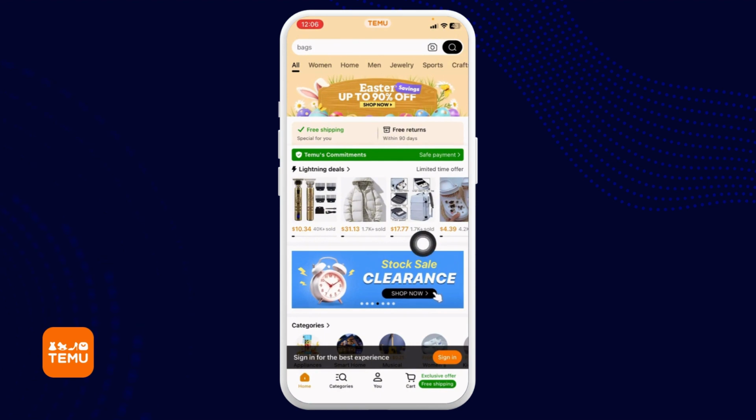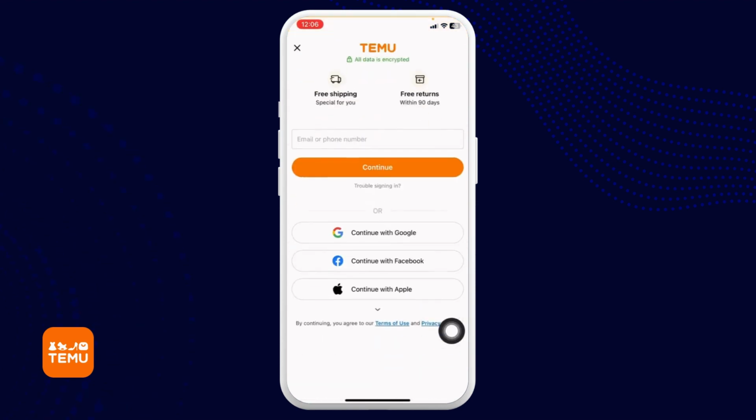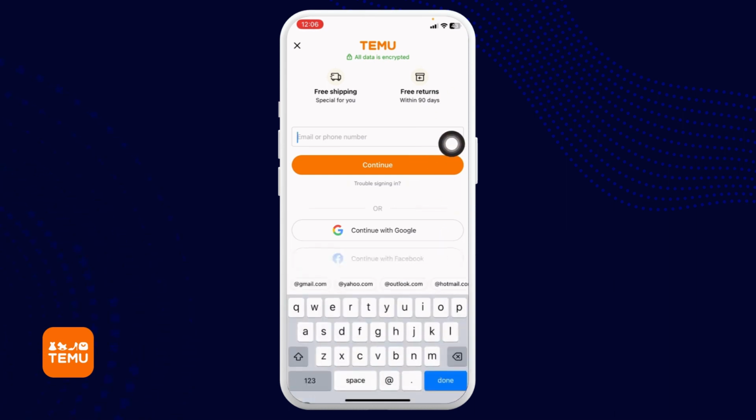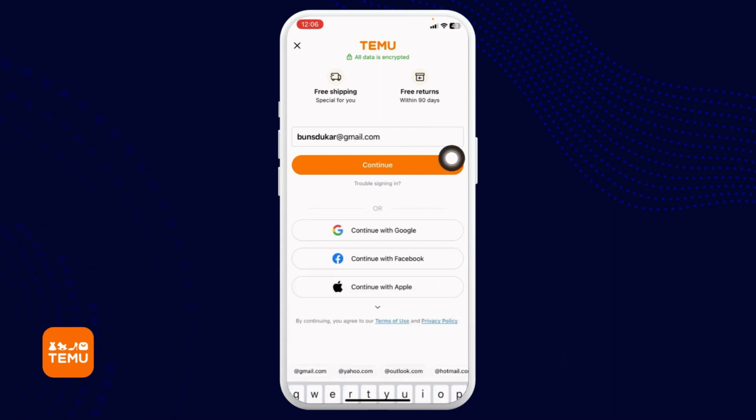You will land on this kind of page. Now at the bottom, you will see this option of sign in. Click on it. Now over here, you have to type in your Temu account's credentials to log into your account, or also you can use Google account, Facebook, or Apple ID to log into your account. This will only work if you have registered for your Temu account using Google, Facebook, or Apple ID. If not, you can type in your email or phone number directly. After you type in, click on Continue.